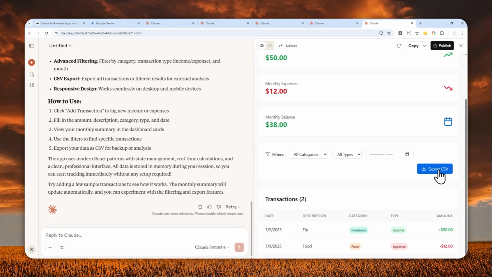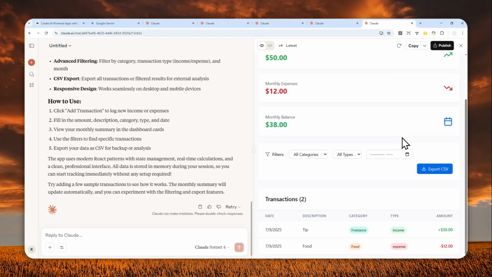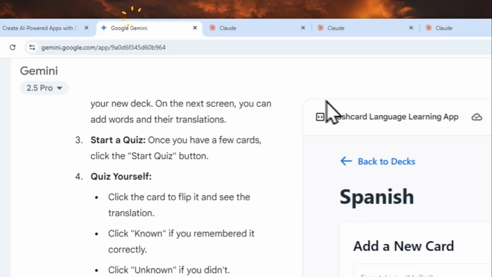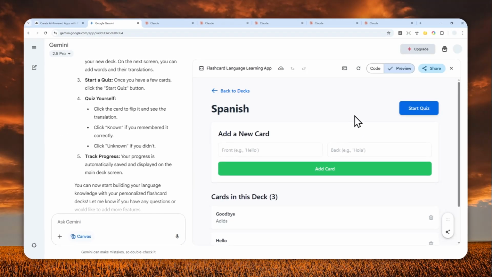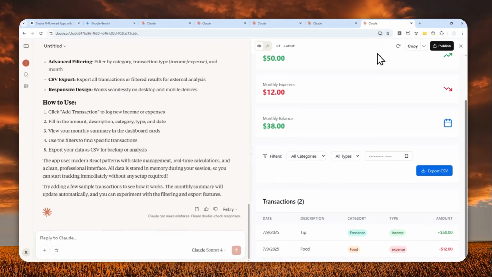And there's this export CSV button. I'm not sure if it's going to work. Yeah, it doesn't work. So it's usually not able to download content. It's actually a typical problem in many other tools, not just Claude Artifacts. Even Gemini's Canvas doesn't handle download links or download buttons very well. So that's one known problem for most AI tools.